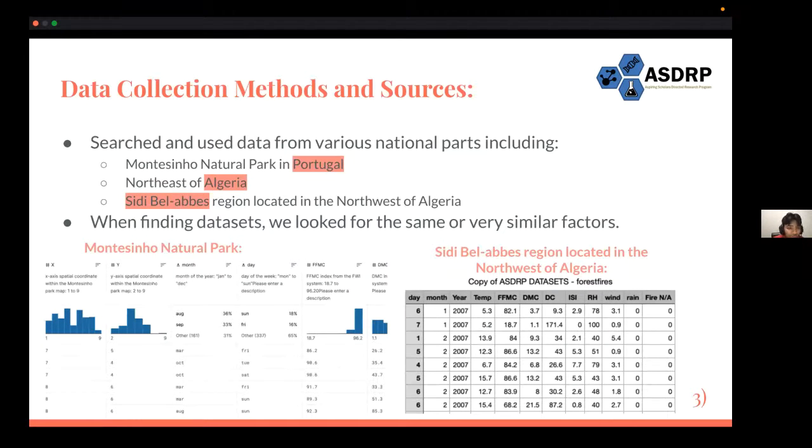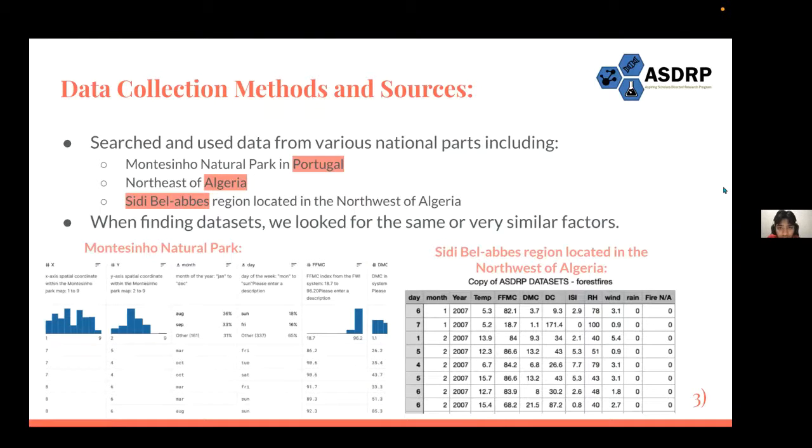So how we collected data is that we searched and used data from various national parks, including Montesinho Natural Park in Portugal, northeast of Algeria, and Sidi Bel Abbes region located in northwest of Algeria. And when finding the data sets, we looked for the same or similar factors. And in the pictures, the one on the left and the one on the right, as you could see, the factors are really similar. So that's what we looked for when we were searching for data sets.